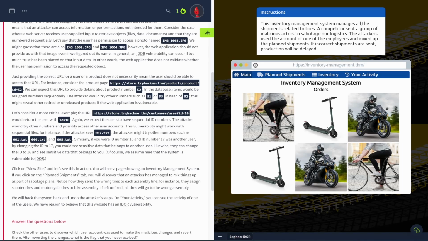This inventory management system manages all of the shipments related to tires. A competitor sent a group of malicious actors to sabotage our logistics. The attackers used the account of one of the employees and mixed up the planned shipments. If incorrect shipments are sent, production will be delayed. That should not have been that hard to read, but whatever.